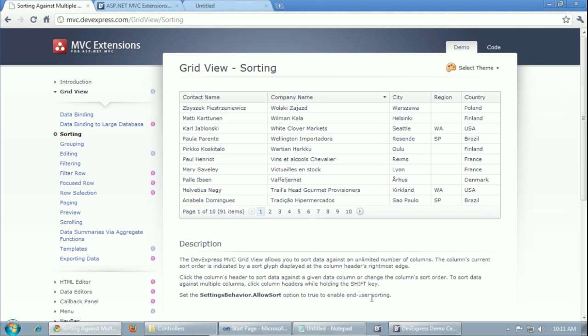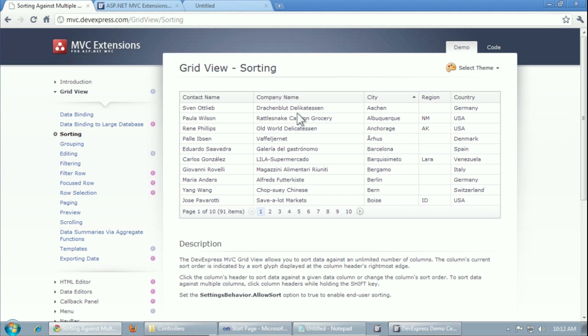Now, we can also sort on multiple columns. So if I hold down the shift button here, you can see that I'm sorting by company name and contact name. Now, if I wanted to remove that, I can just click another column or simply the same column again to sort by it. So sorting is enabled out of the box. It's a wonderful feature and allows you to do it on multiple columns.